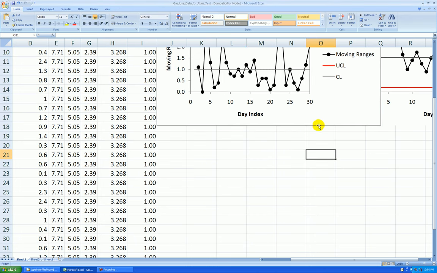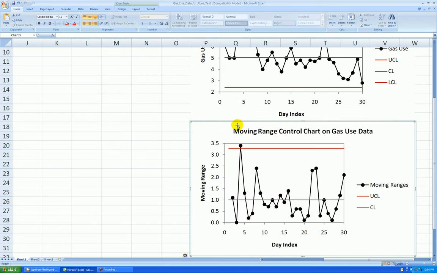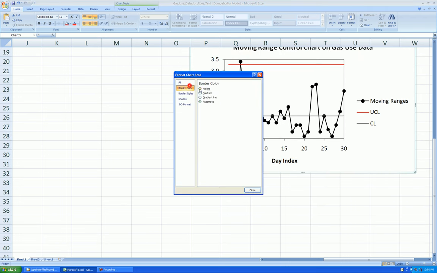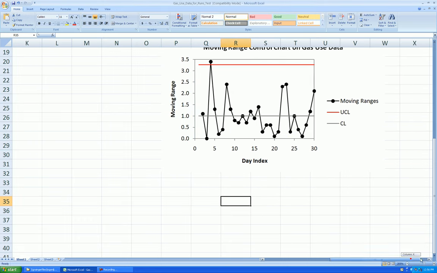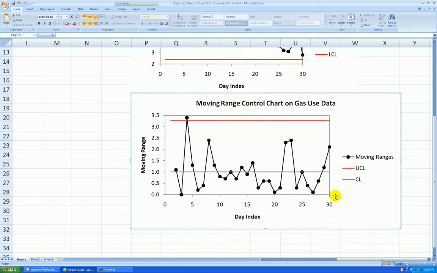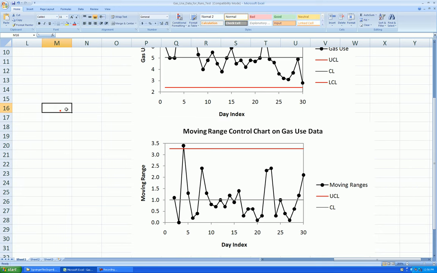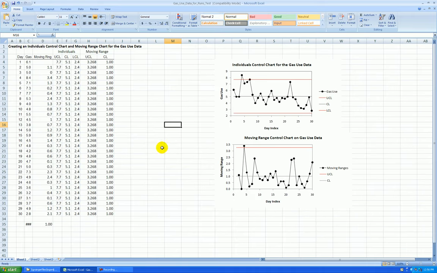Okay, and I'll copy or cut this graph out and paste it below the I chart from before and get rid of the border, format chart area, border color, no line. And I should probably stretch it out a bit to make it look similar. Okay, so it looks about the same dimension practically as the I chart.